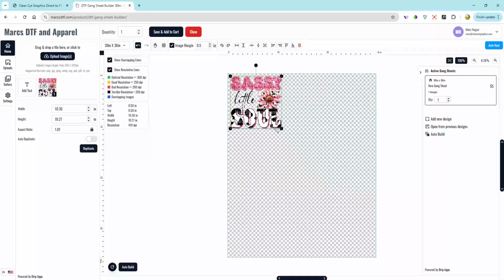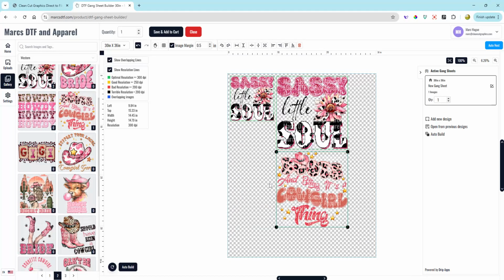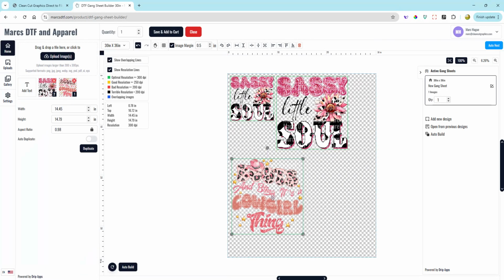So that's the thing. When you bring in images, bring them in large and make them smaller. And that's it. You literally just load up however many different ones you want. Make them the size you want. Hit save and add to cart, and it goes and pays for it. Then you're good. And that's as easy as it comes.